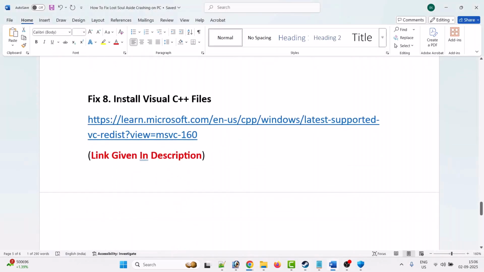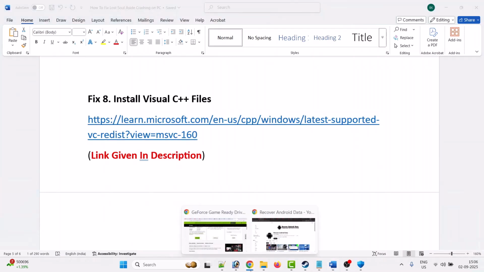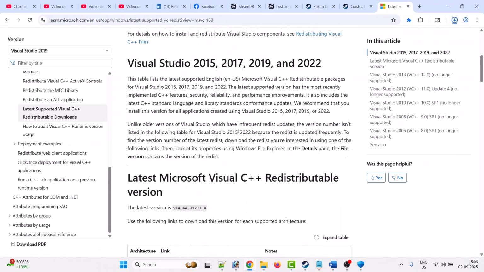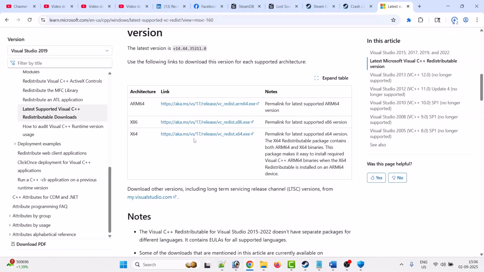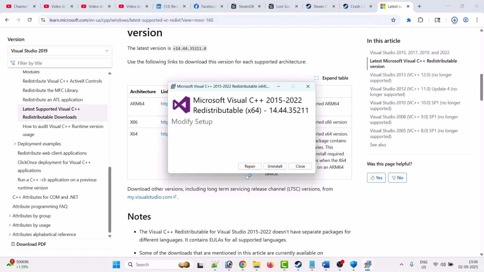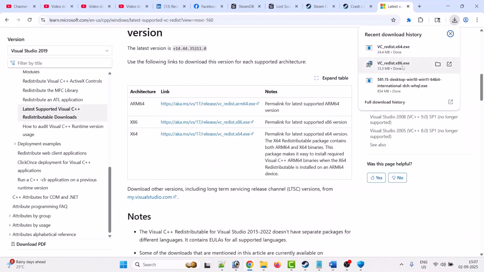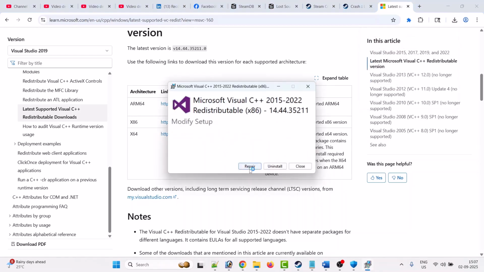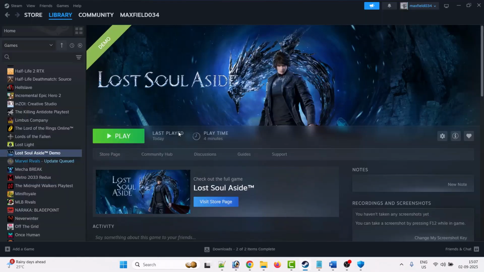Eighth solution is to install Visual C++ files. So go to this Microsoft official website. The link is provided in the video description, and once you are on this website, scroll down, download x86 and also download x64. Now double click on the x64 exe file. Now if you see the repair option, then click on repair. If you see the install option, then click on install and then click yes to allow. Now click on the x86 exe file, double click it. Now again if you see the install option, then install it. If you see the repair option, then repair it. Click yes to allow, and after the successful installation of both the x86 and x64 versions of the Visual C++ files, you can launch the game and check if your problem is solved or not.